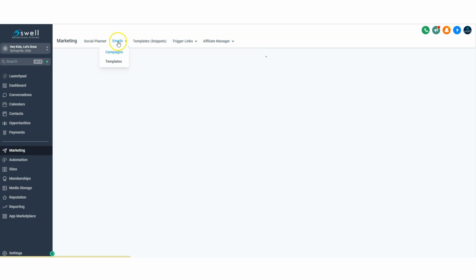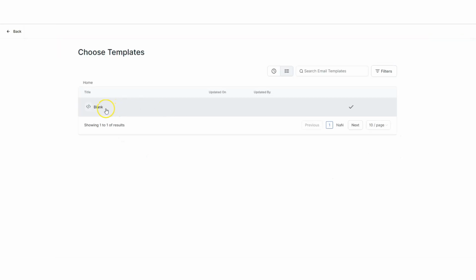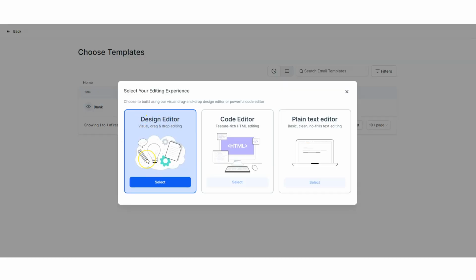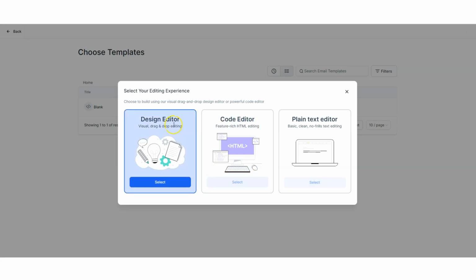Emails, you can build emails. Here we have a couple of test emails, but you can click New. You can use the design editor, which is drag and drop email building for images, links, text. You can use a plain text editor, which is basically like using any Gmail or Outlook email editor, or you can paste code. The design editor is how you will build something very visual and pleasing.